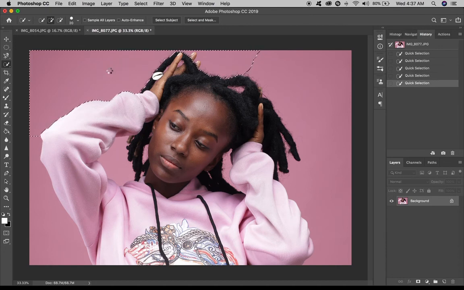So this tool automatically detects edges as well, trying to separate the subject from your background. So this is how it works. You can actually, it's faster anyway. Faster. Then if you want to take out some edges you don't want to be a part of this selection, you click minus and just put your mouse over it. There you go.